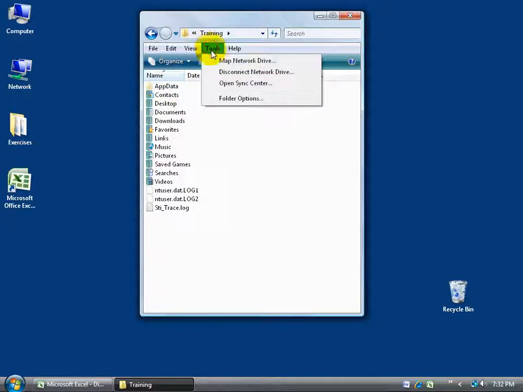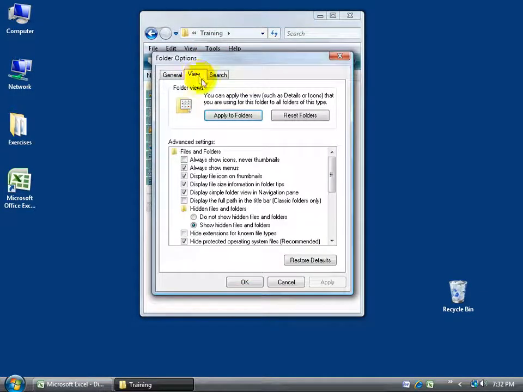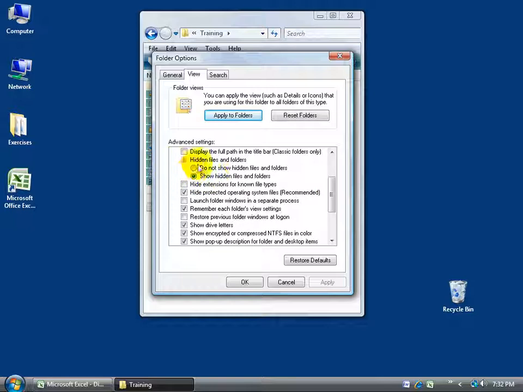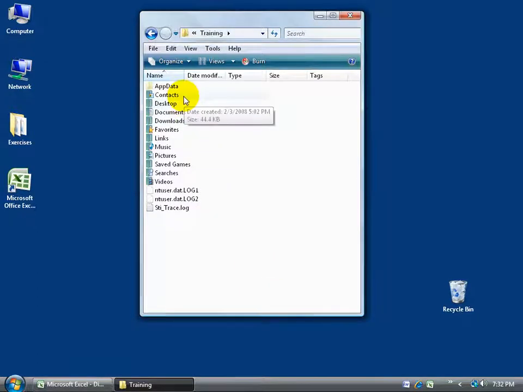You want to click on Tools to go to Folder Options, come to the View tab, scroll down just a little bit, and you see where it says Hidden Files and Folders? You want to select Show Hidden Files and Folders, and then click OK. And then you should be able to see it.